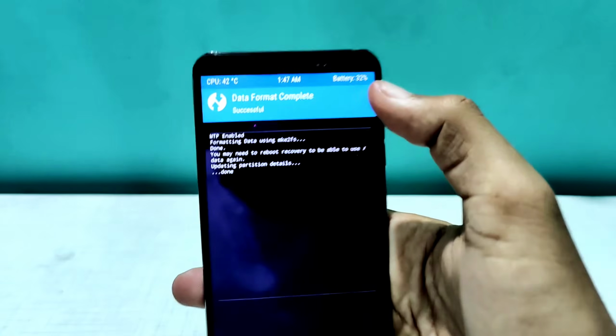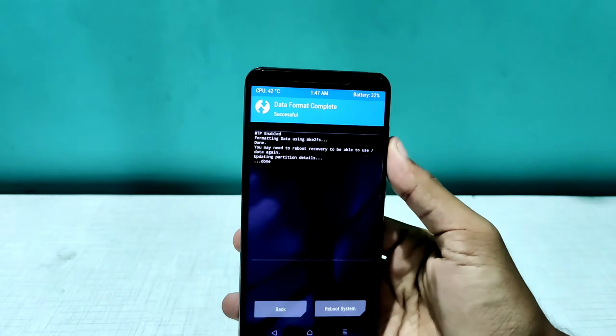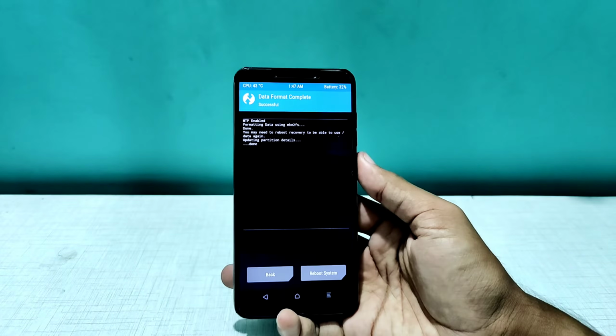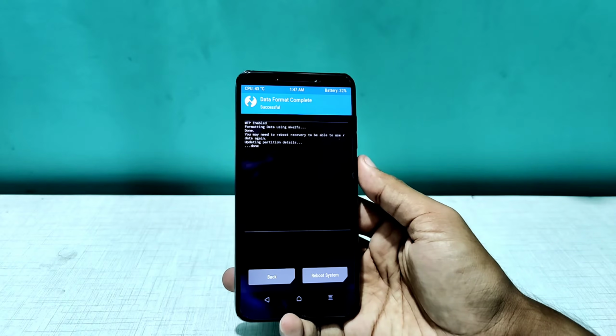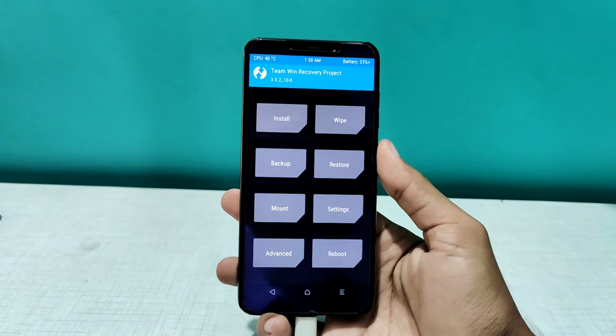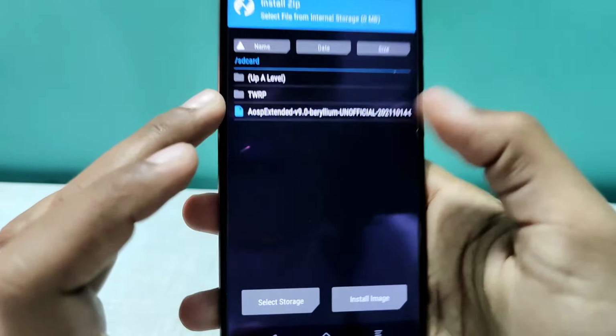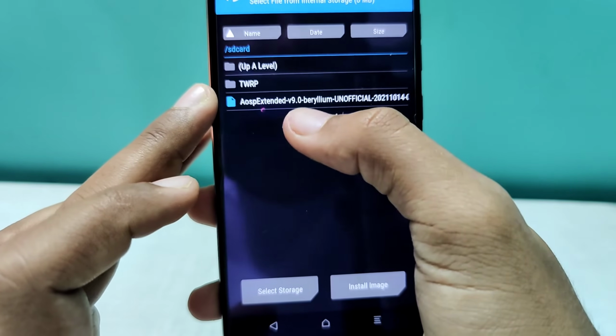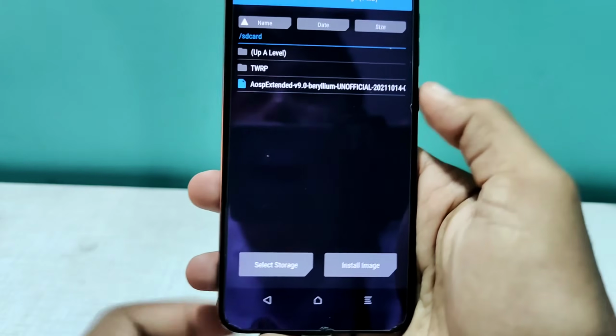And keep one thing in check, my battery percentage is 32%, but it's always recommended to keep the battery over 50% for these type of things. So let me just copy the file and come back. So here I am. I have successfully copied the ROM file. As you can see, it says AOSP Extended 9 version Beryllium unofficial build, as I told you.